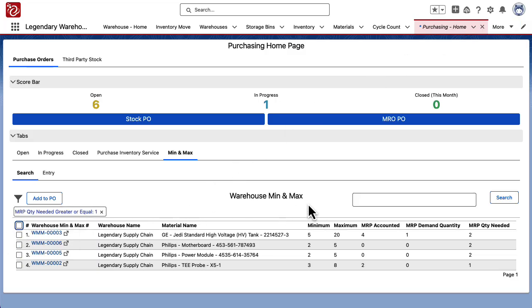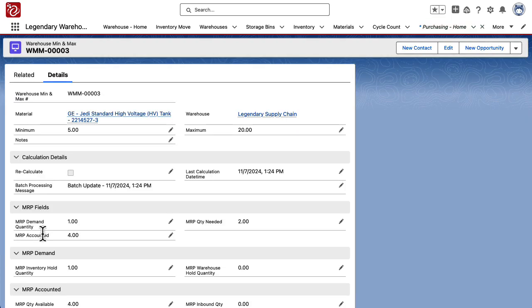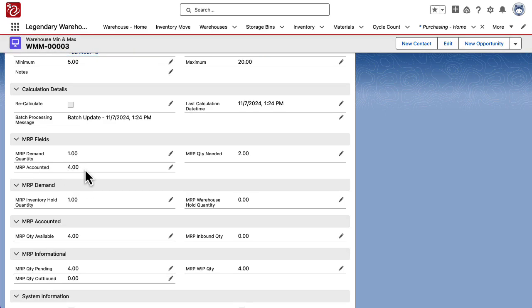Once those are inbound, those will show up now in my accounted quantity, so I'll see what's inbound. And once those have been received, they're still in our accounted quantity as well. If we actually go into one of these warehouse min max records to break that down a little more, if I look at my accounted quantity, this is really going to be made up of a few things. It's made up of our total quantity available, so our current inventory quantity, and our inbound quantity. I can see that here: this is my MRP quantity available and my MRP inbound quantity.